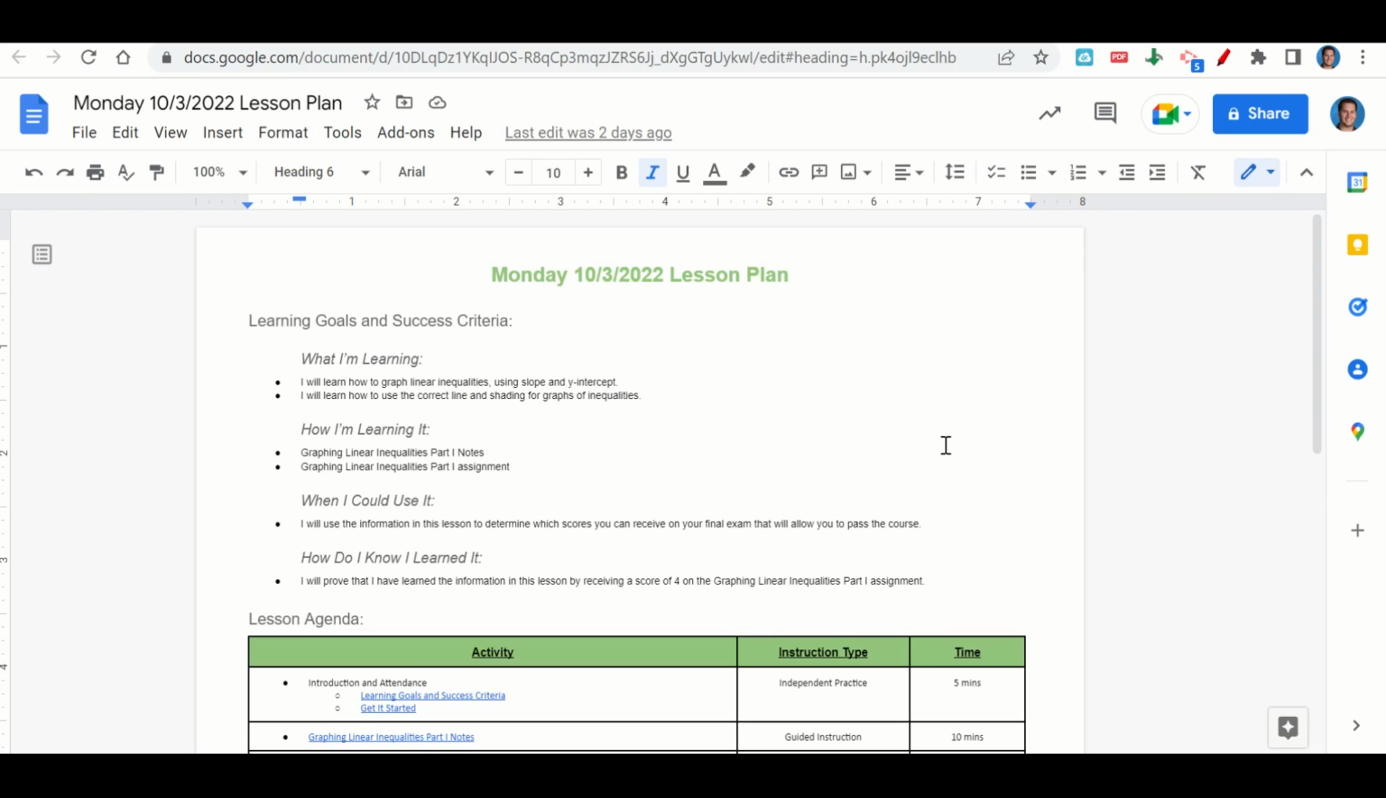When can we use this information? To determine which scores you can receive on your final exam that will allow you to pass the course. How do you know you learned it? By getting a score of 4 on the Graphing Linear Inequalities Part 1 assignment.